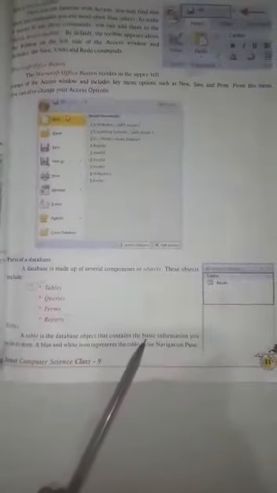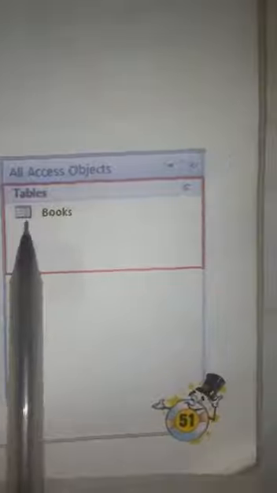A table is the database object that contains the basic information you wish to store. A blue and white icon represents the table in the navigation pane. This is the navigation pane and the blue and white icon. This is known as a table. Okay. Next.